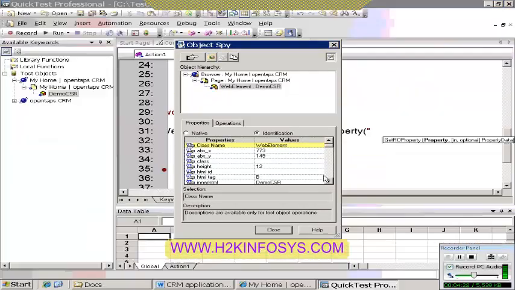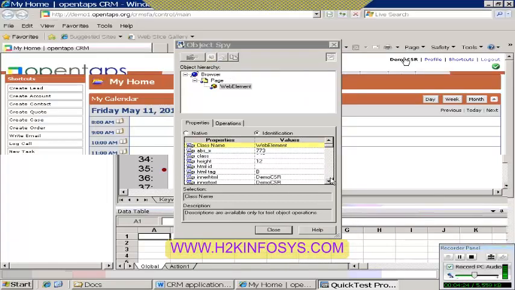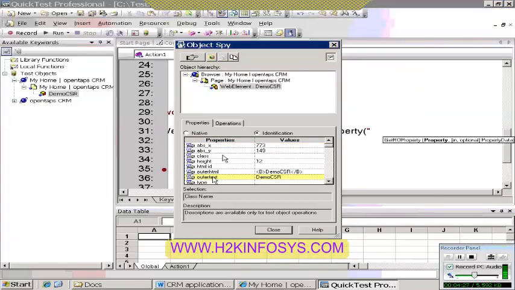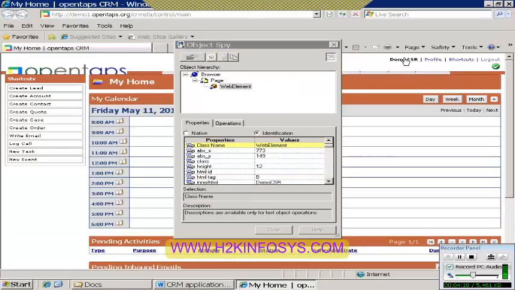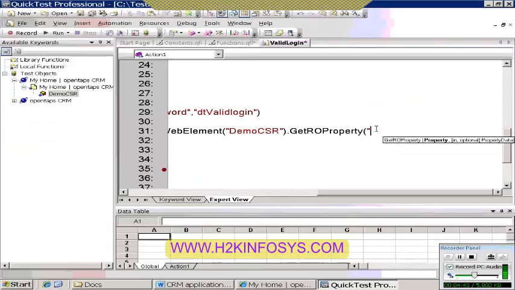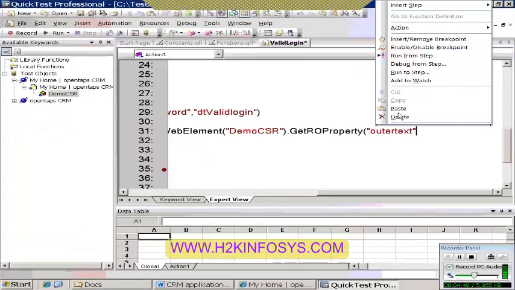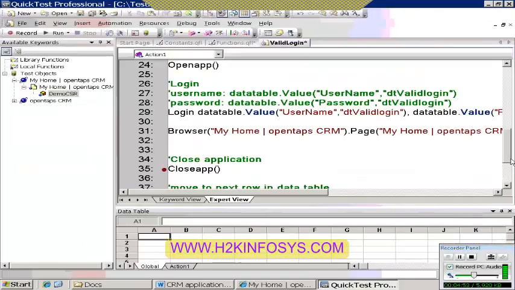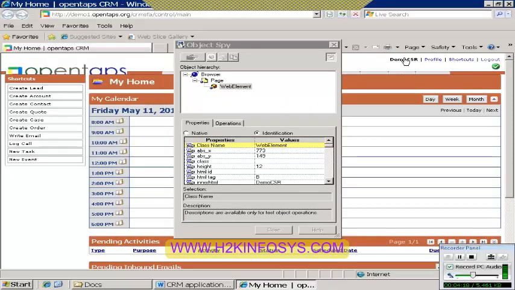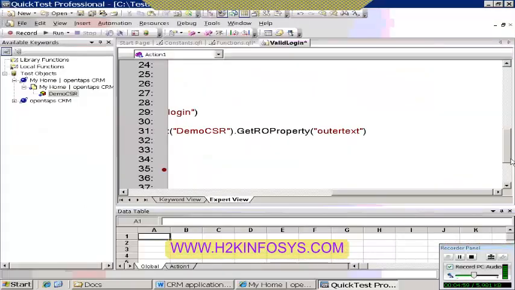Mainly, object spy is useful to spy an object to know the different properties and values. You can use any of these properties. That's where the particular value, demo CSR, is stored. I'm going to use the outer text. Either you can copy it, close this window, and paste it here. That is the property I'm going to hold. That is going to return the runtime value, the dynamic value in the application. I'm going to put this in a simple if-else condition.